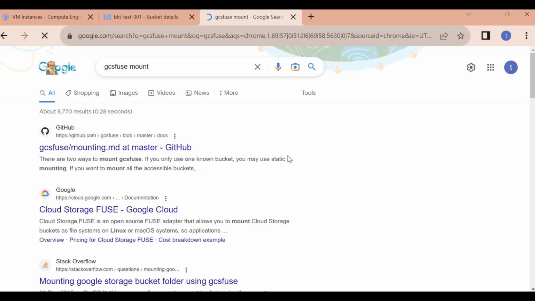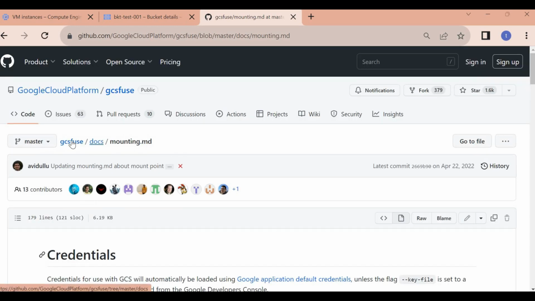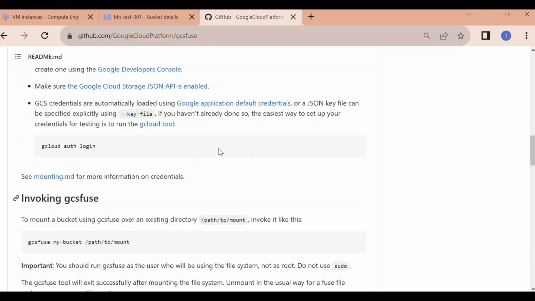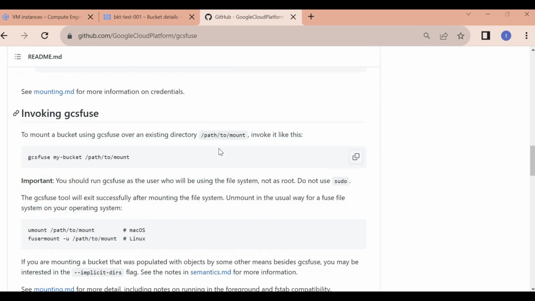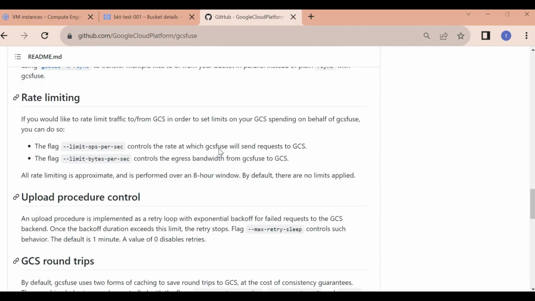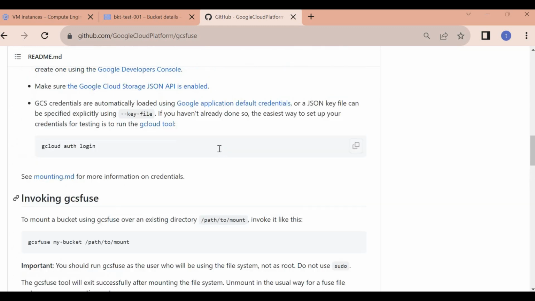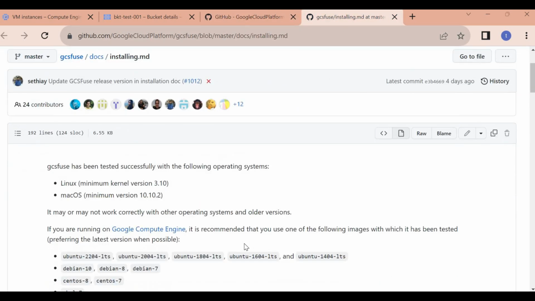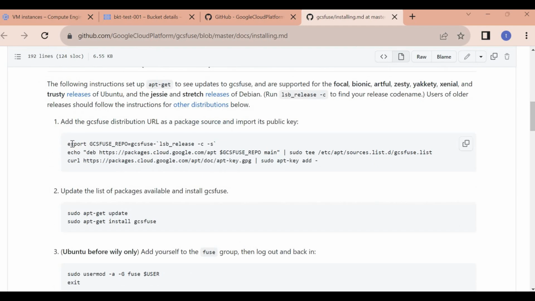So just open this GCS Fuse. Okay, here you will see the steps. I will follow the steps for configuring or mounting a GCS bucket as a file system. First we have to install GCS Fuse. As I am using Debian, I will follow the steps for Debian. Here we have a setup command which we have to execute, so I'll copy this command.